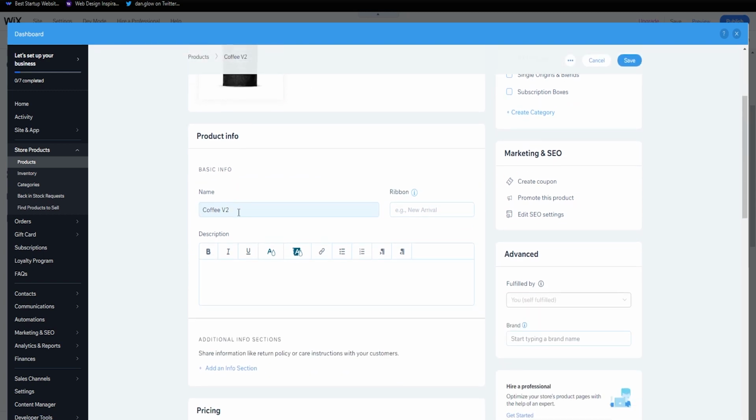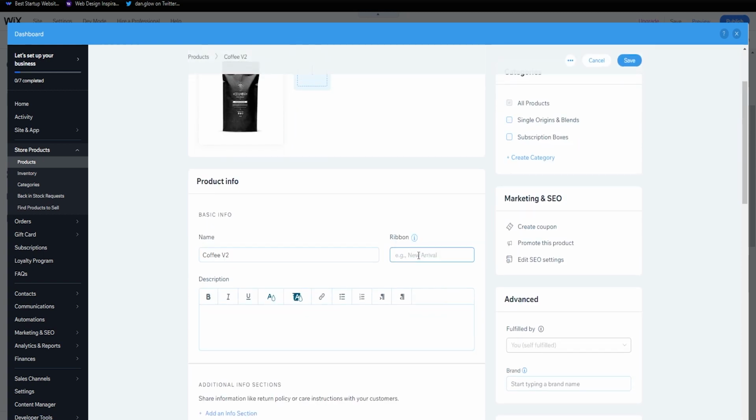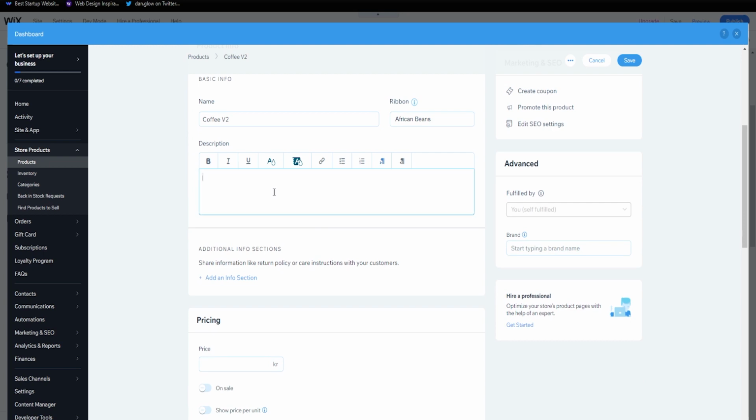Jumping down, we have the name of the product again. So Coffee V2. We can add a ribbon right here. So as they give the example right here, new arrival. We can do best seller or best taste, or perhaps you can do the origin of the coffee. So this could be African coffee, Colombian coffee, whatever you want. It depends on what type of business you have and what type of products you're selling. But that just kind of gives you an idea of what you can do. So let's say African beans.